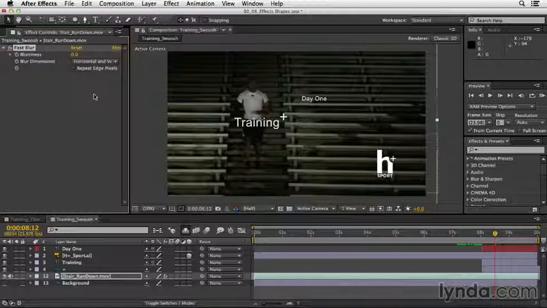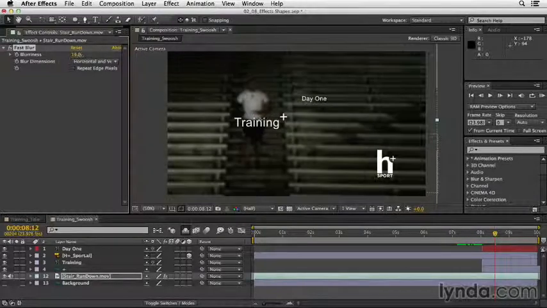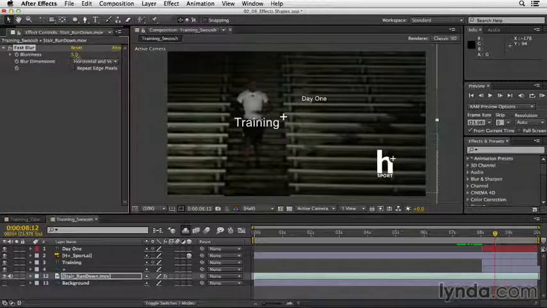I like to click and drag on parameters so I can see a preview of what's happening as I'm making the adjustment. So I still want to see our runner running down the steps, but he doesn't need to be quite as sharp. So let's set the blurriness to around 12. You might notice here on the left side of my effect controls, next to the word blurriness and blur dimensions, I can add keyframes. So let's go ahead and do that.